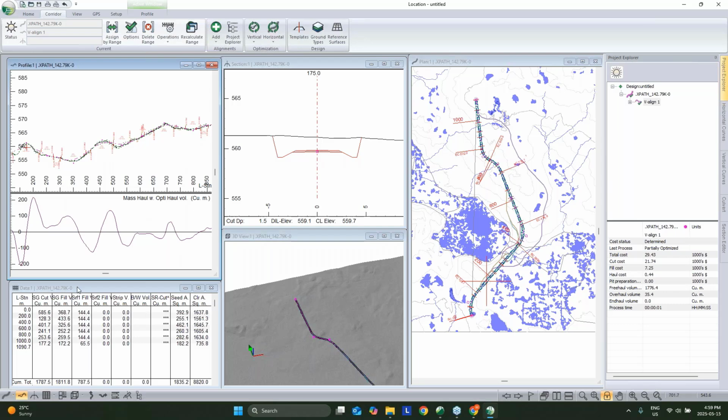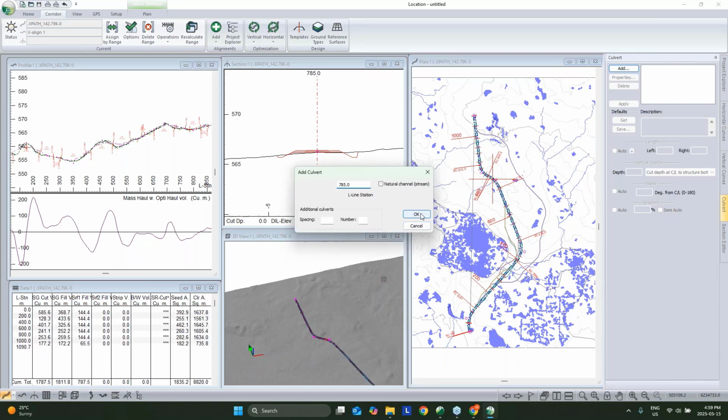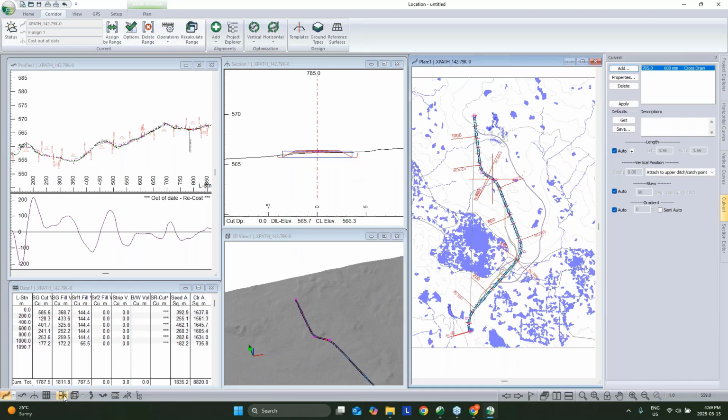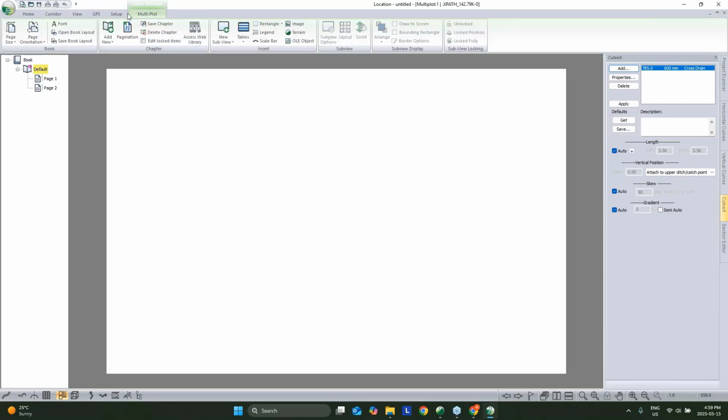We can see our volumes being summarized down here. So cutting just shy of 1,800 cubes and filling just right around 1,800 cubes. We could add in culverts if we want to. And we could produce our documentation in here.